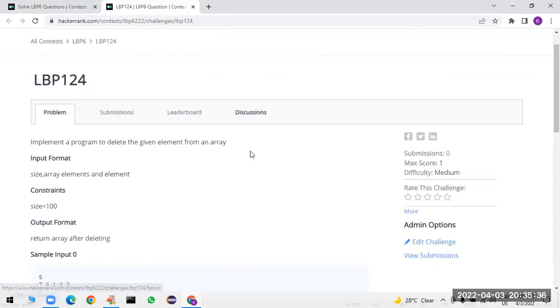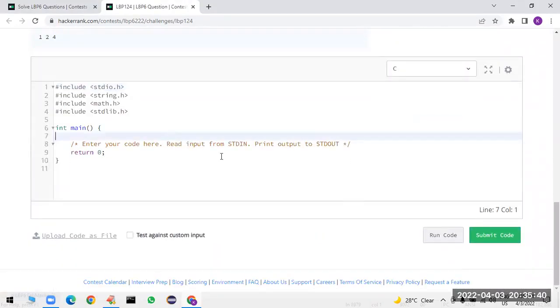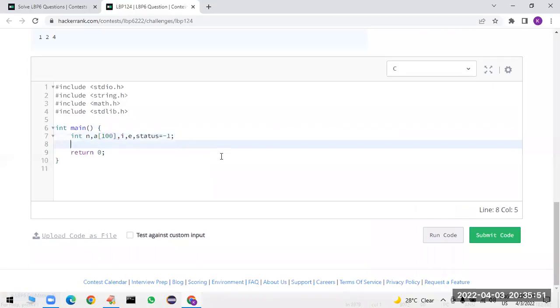So I will implement the program manually. Please concentrate on C language. What is the first step, sir? int n, a[100], i, variable element, then status is equal to -1.